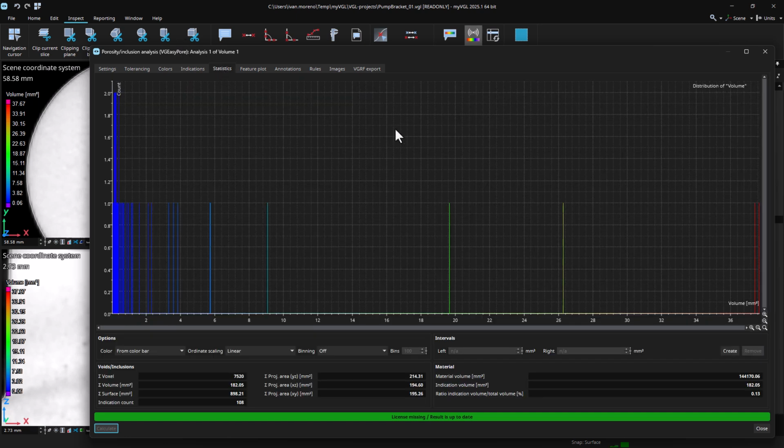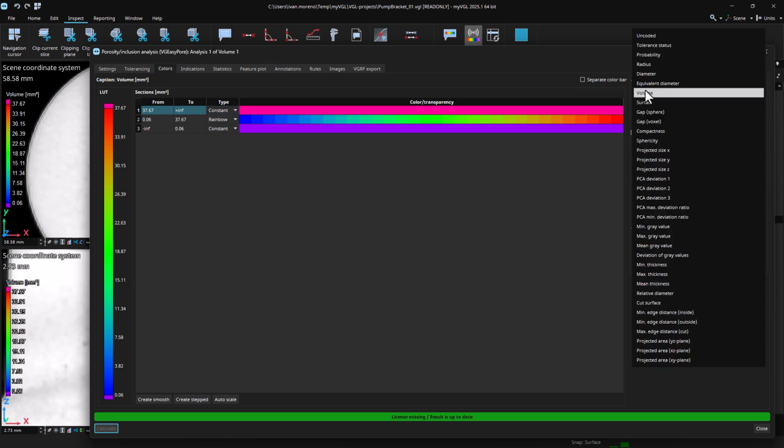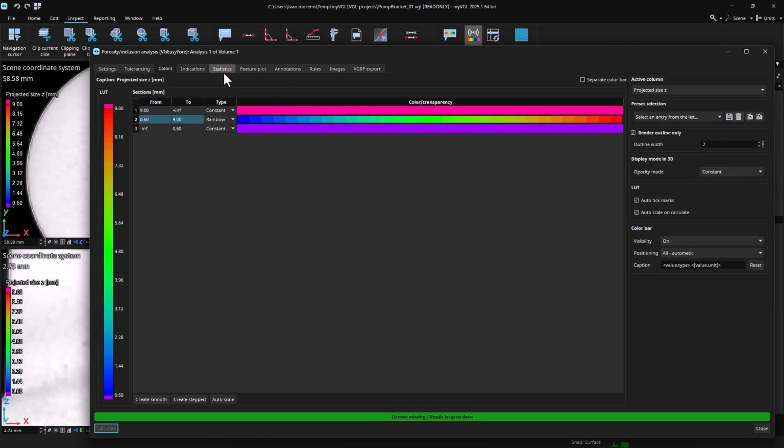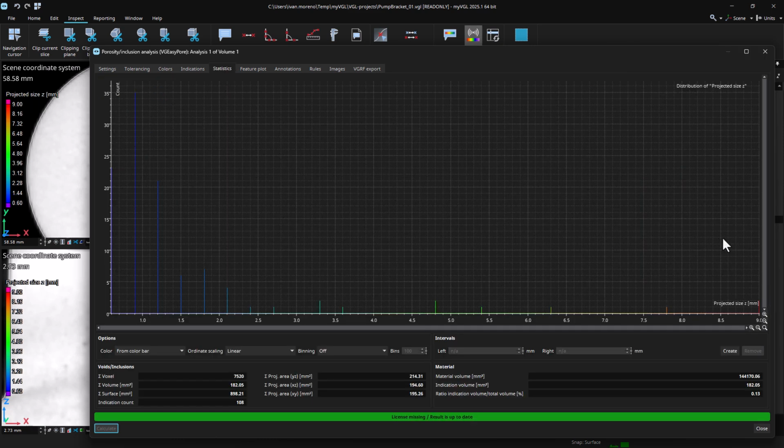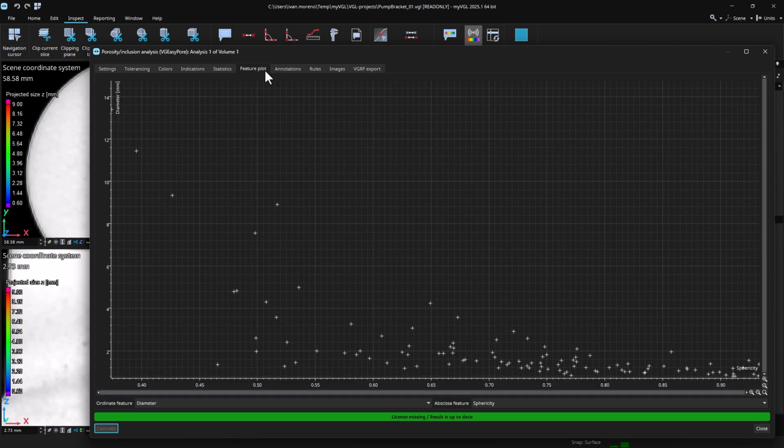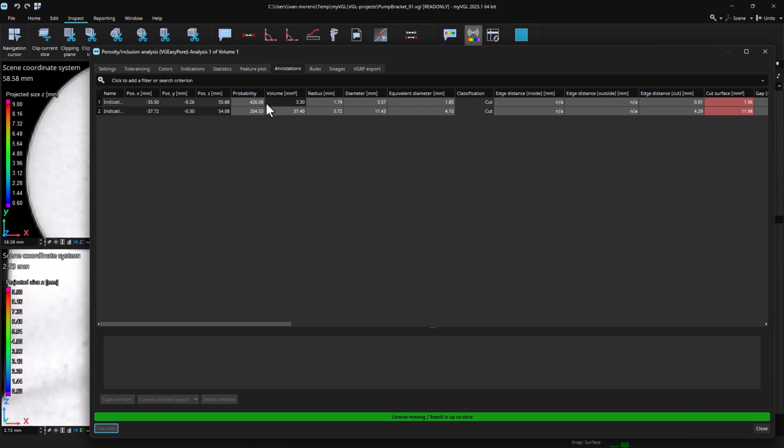You'll have more statistical information here shown in the Statistics tab. Here we're looking at the distribution of volume. We can change this distribution to show something different by changing the active column. So maybe we want to check the size on Z. So now the Statistics tab is showing the distribution of the projected size on Z. You'll get more statistical information here and annotations if there are any.